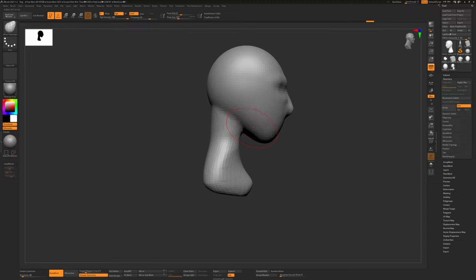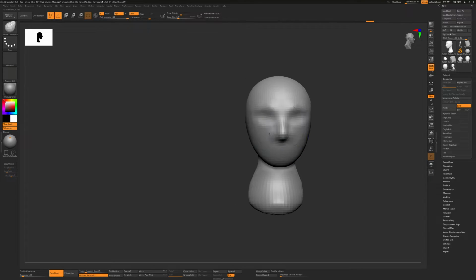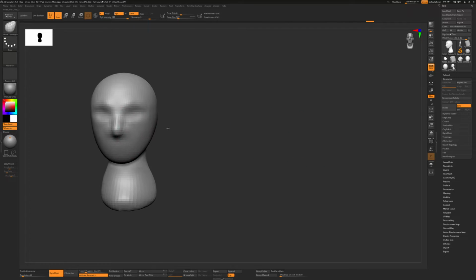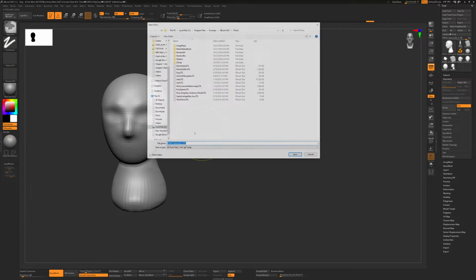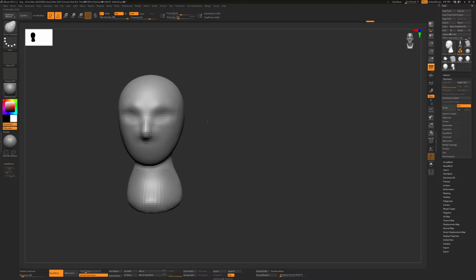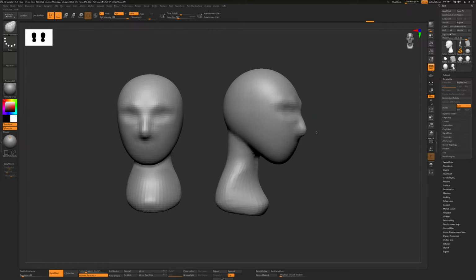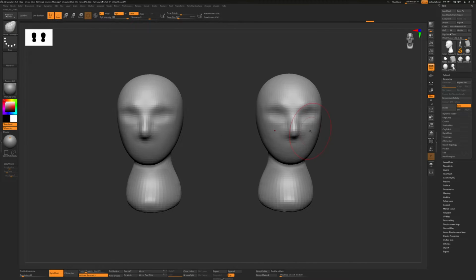And then what we will do at the end of the course is compare this head that you created first with the final head that you will have at the end of the course, and we will see if there was really a good improvement.